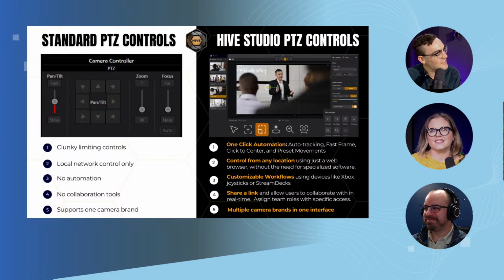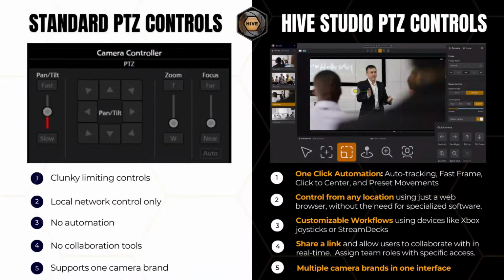And now just having full video overlay, transitions, everything all in one platform here with the one click to track, customizable workflows, the link sharing. It's a major, major update and upgrade.